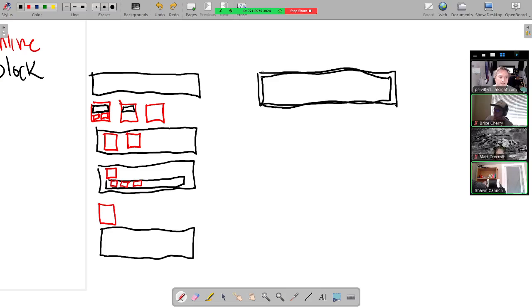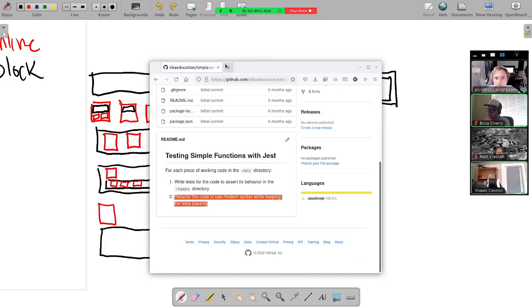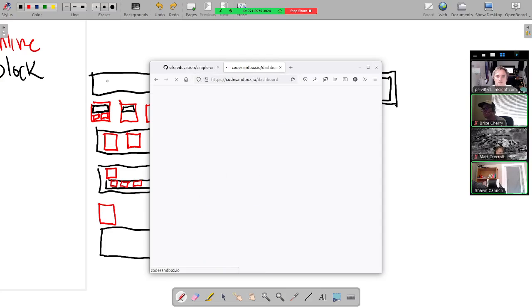More questions about inline and block? All right, let's mess around with it a little bit. So, CodeSandbox.